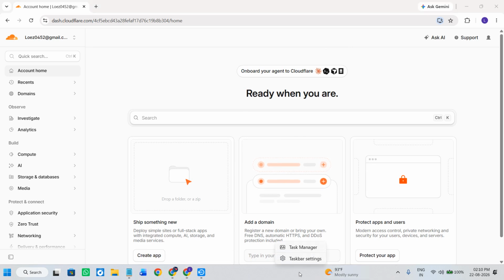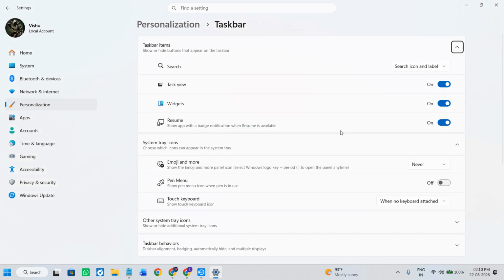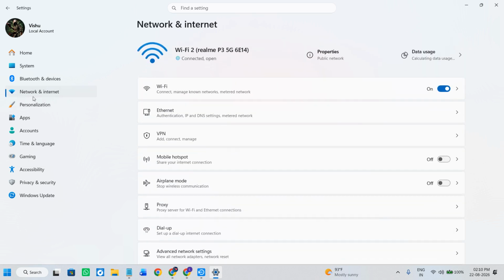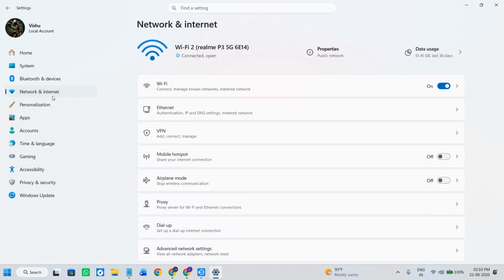Over here, simply right click on the taskbar and click on the option of taskbar settings. When you are inside the settings of your Windows 11 PC or laptop, you need to hover over to the left hand side and click on the option of network and internet.